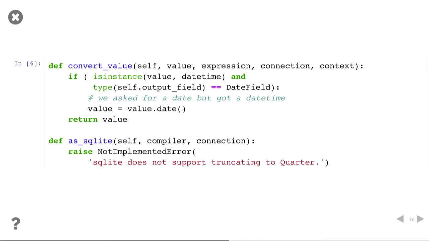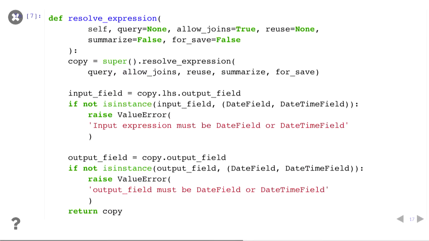So here, because SQLite doesn't support truncating to quarter, we boot it off. We give them a nice error message so they don't see the database error message. Now that's kind of a lot to take in.